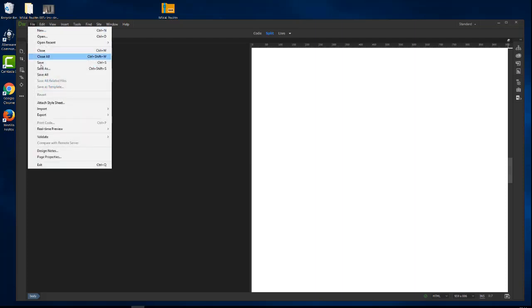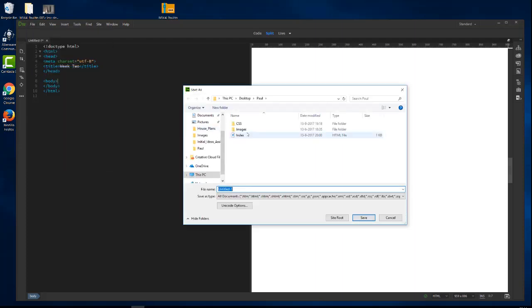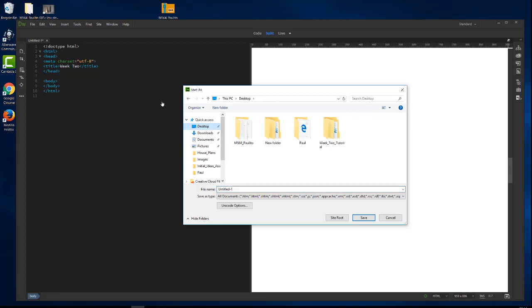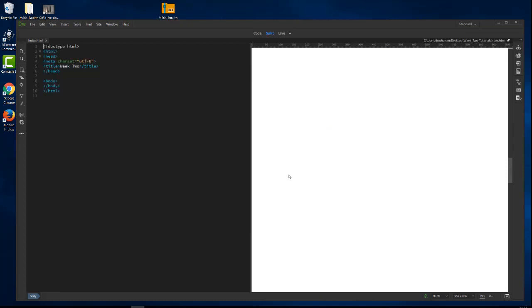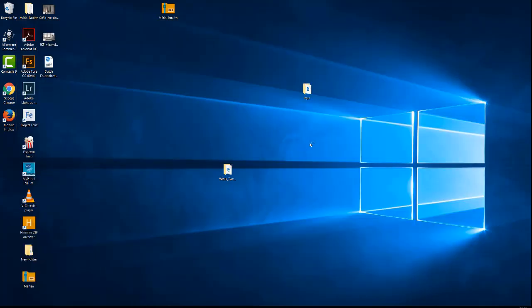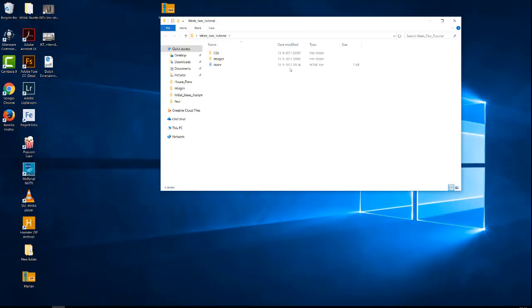So first things first, we'll go File, Save As, and this is a previous website I've been working on, so I'll just move away from that. A week 2 tutorial, and we'll just call this one index, and I'll just save that like so. So maybe if we quit outside here just now and we look inside week 2, we can already see that index file saved there already.